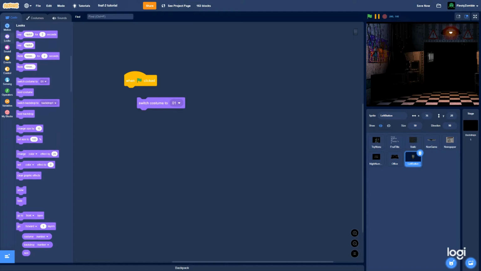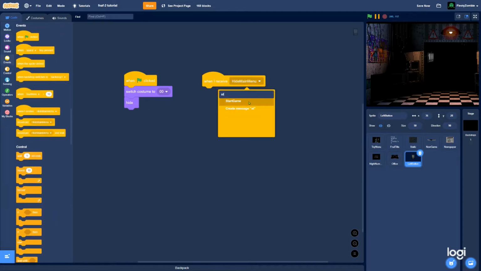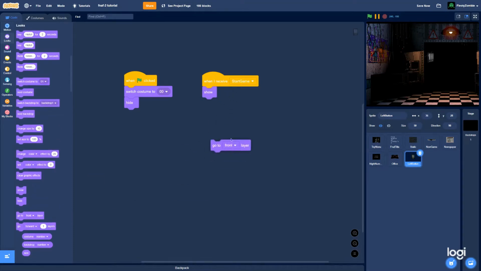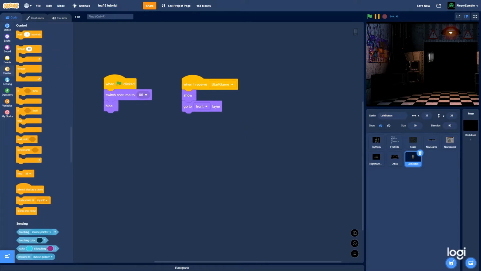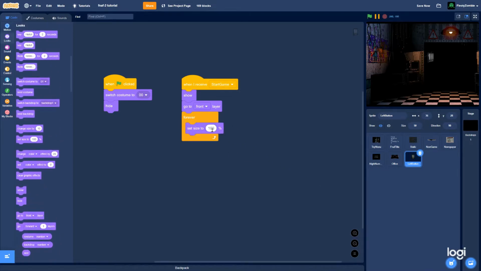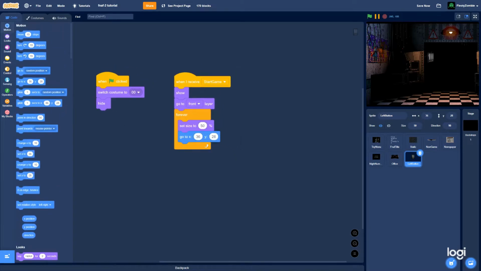Nice. Okay, in the code, first of all, when flag clicked, switch costume to 00, and we're also going to hide this sprite. Now, when I receive start game, we need to show. We also need to make sure this is in the front layer, so it's in front of the office. And we're going to make a forever loop, and set the size to 50% forever.